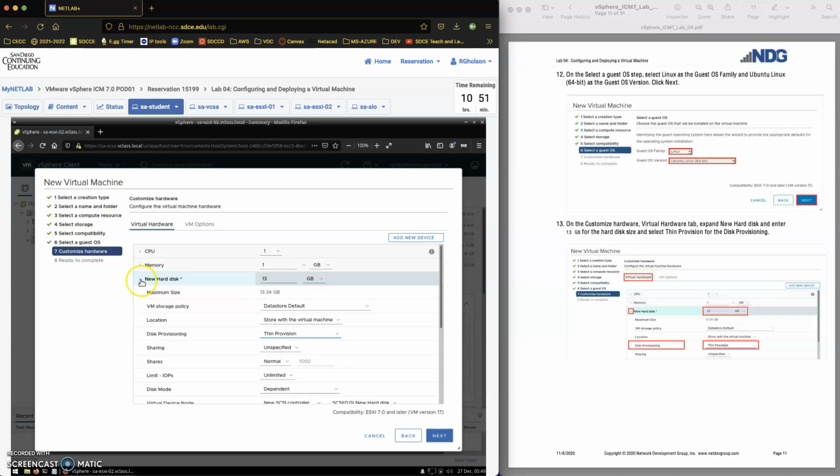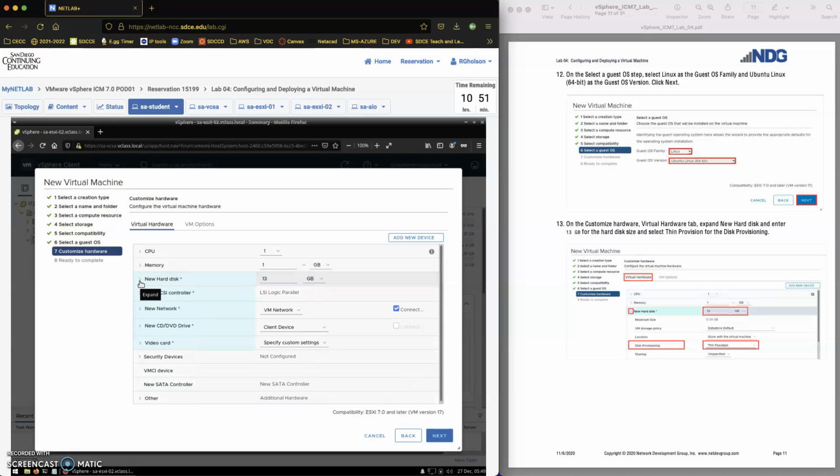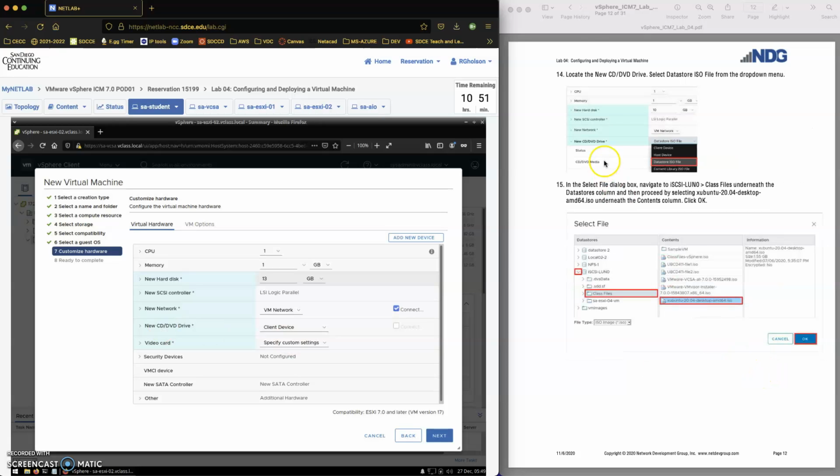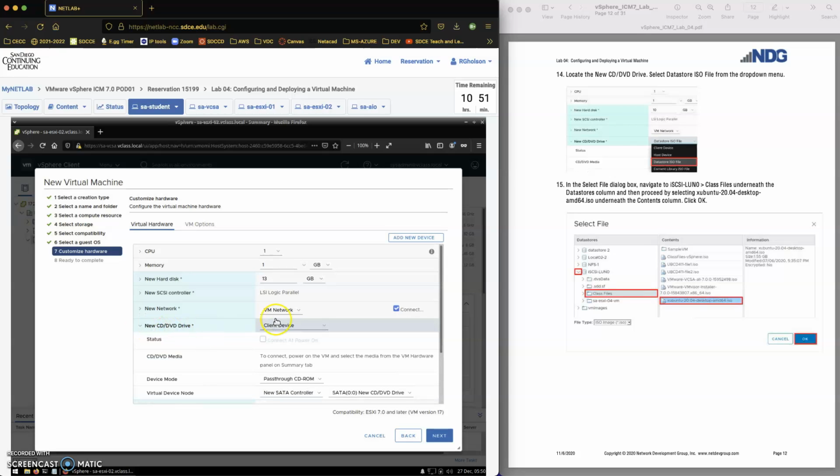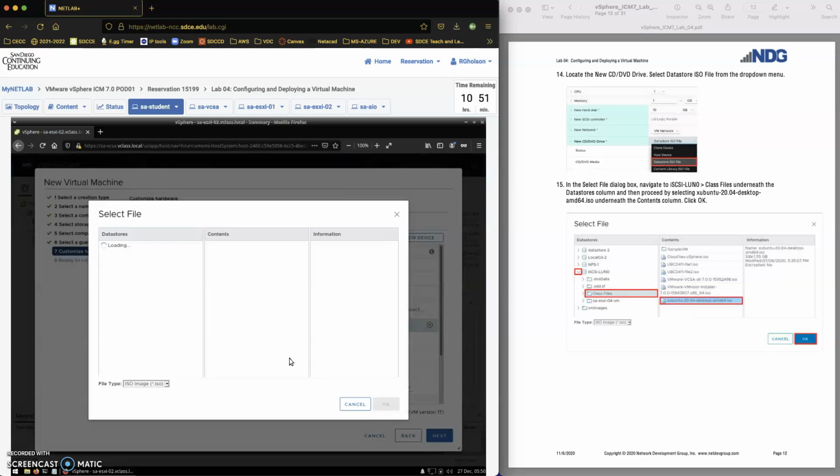Now I'll go ahead and close this and then come down here, and you'll note that our next setting is to select the data store ISO file. That data store ISO file is going to be used to install the operating system. So I will attach that to a new CD DVD drive. And so I'll expand this setting here and select data store ISO file. And the select file pops up.